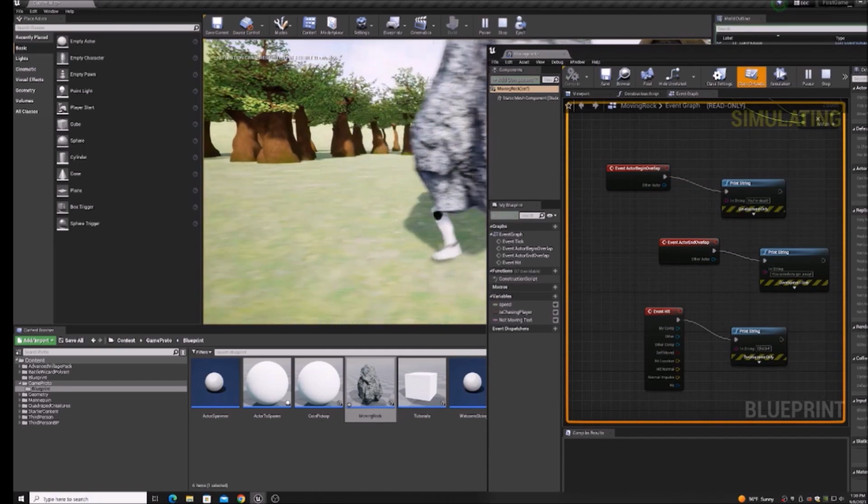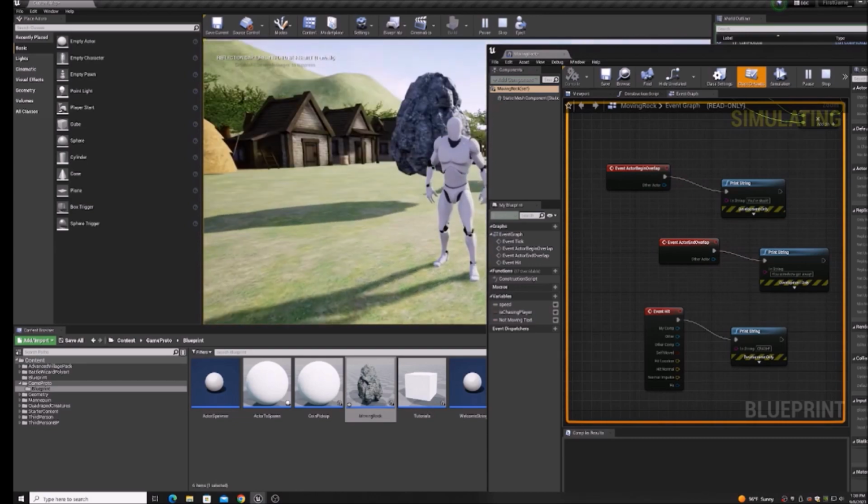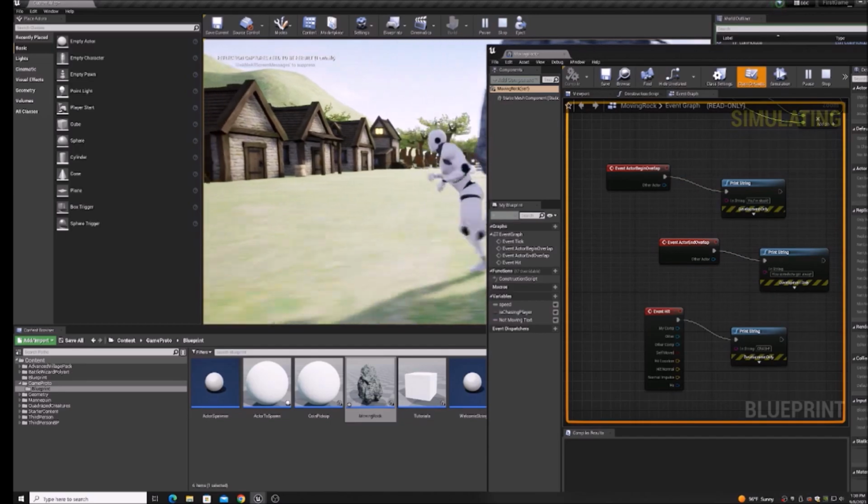Well, somehow it hits the points. It should overlap the points, but somehow it collides into the points. It should not happen.